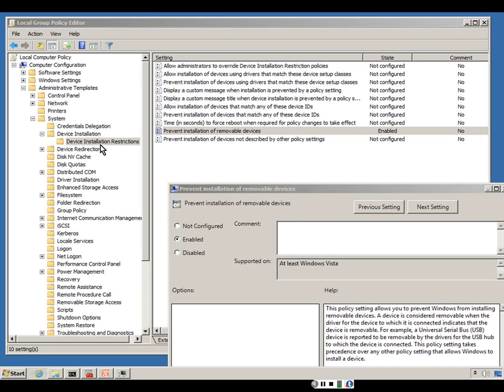And we can go into device installation restrictions and select prevent installation of removable drives, and you will see that this configuration parameter disables the use of USB drives. And of course, the reason we might want to do that is if we were in a highly secure environment.